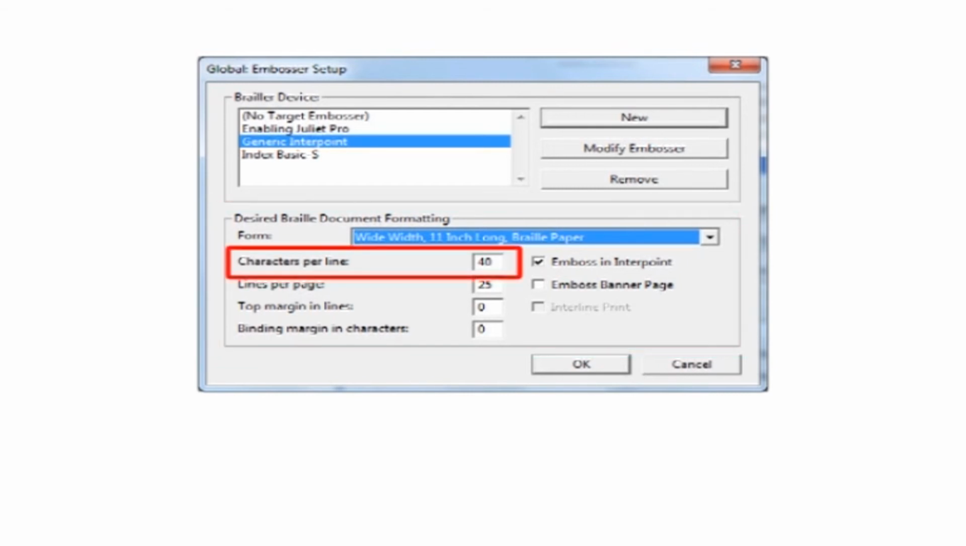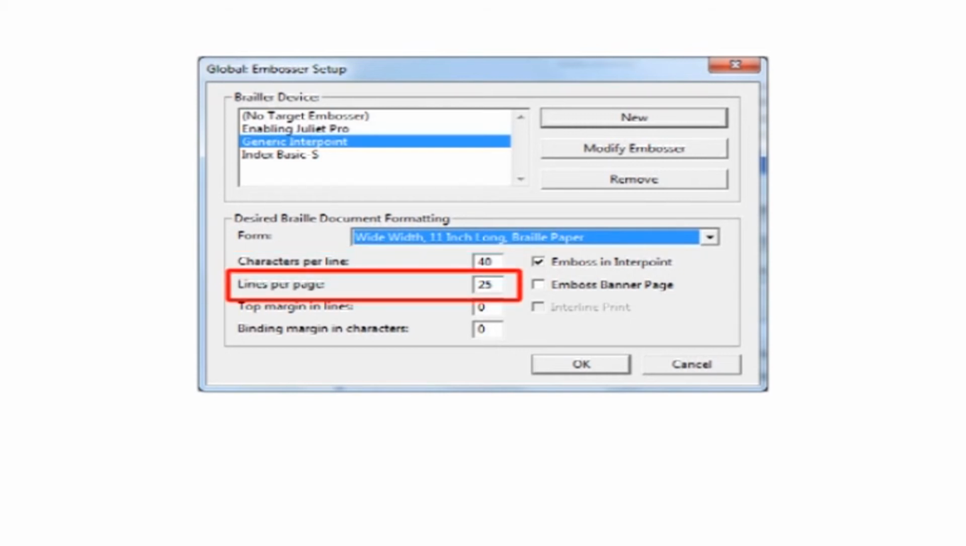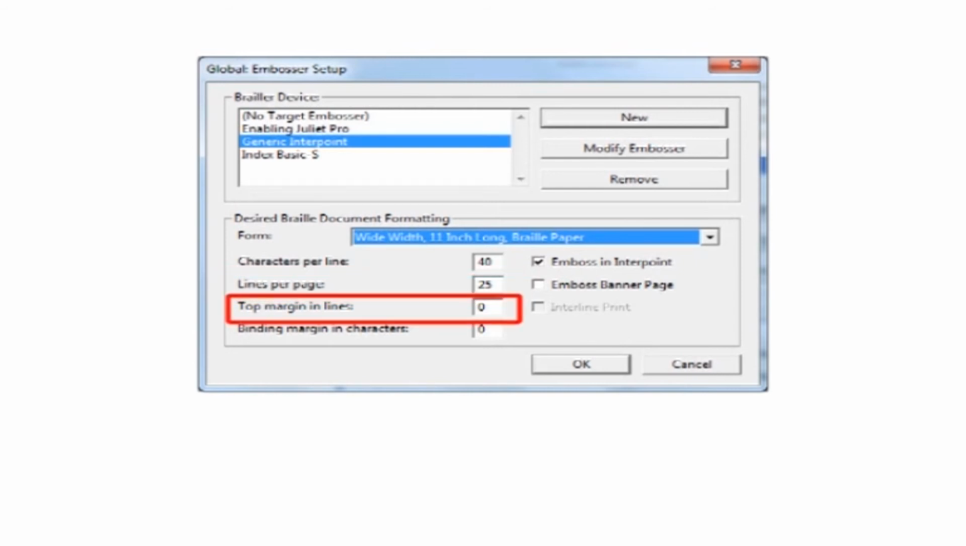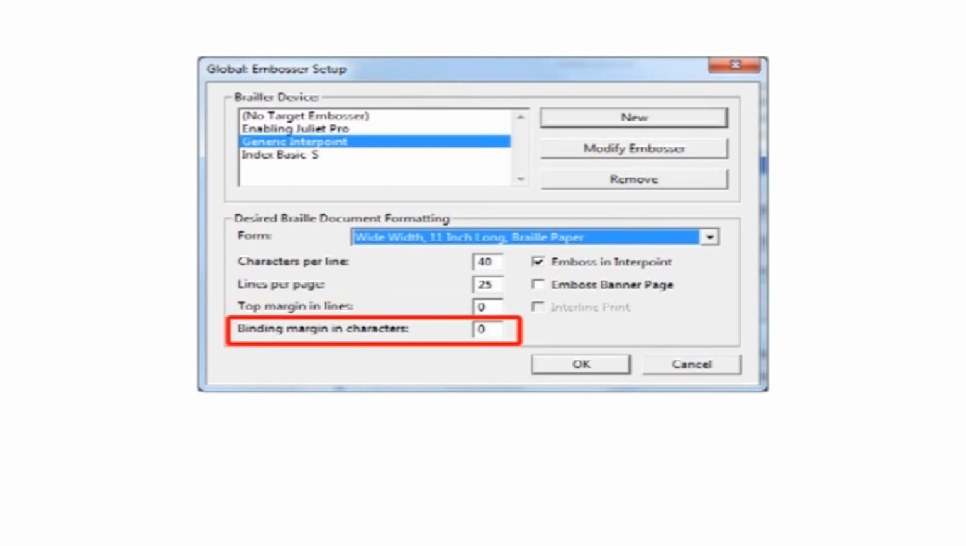Characters per line. Enter your desired characters per line excluding the binding margin. Lines per page. Enter your desired lines per page excluding the top margin. Top margins in lines. Enter your desired top margin in lines. Binding margin in characters. Enter your desired margin in characters.